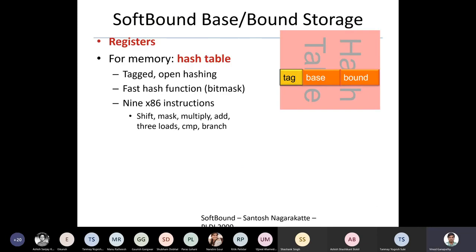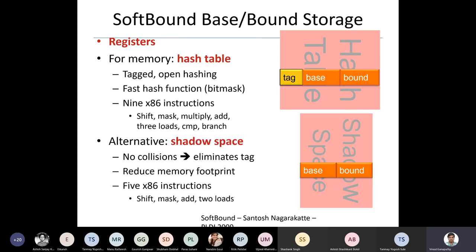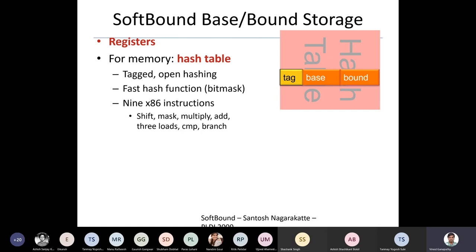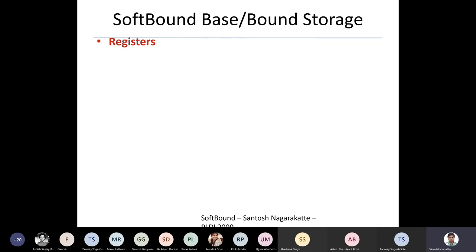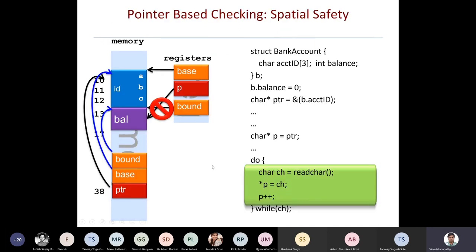So I need registers as well as memory. I need base and bound storage, and here is one easy way to do it. With every pointer, I associate a hash table, so the pointer can point into the corresponding entry of the hash table, and I am able to fetch the base and the bounds. That allows me to implement base bounds checking without having to change the representation of the pointer in memory.